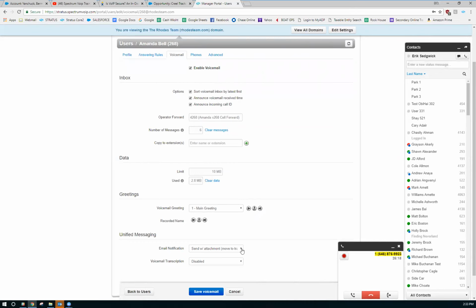Okay. And then voicemail to email. So she's got it set to what I like, which is voicemail to email and move to trash. So whenever she gets a voicemail, it's going to be emailed to her email address and then automatically deleted. So she probably doesn't even know she has 6 voicemails in here. So if you wanted to, you could clear her voicemails for her by clicking clear messages.